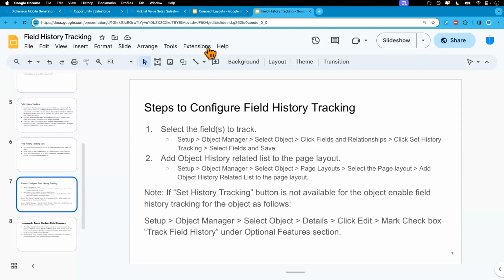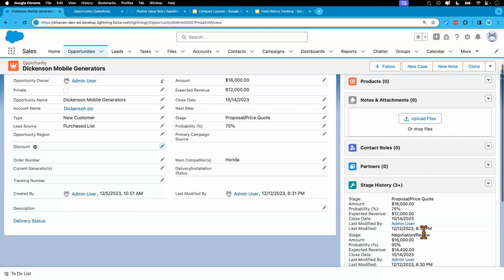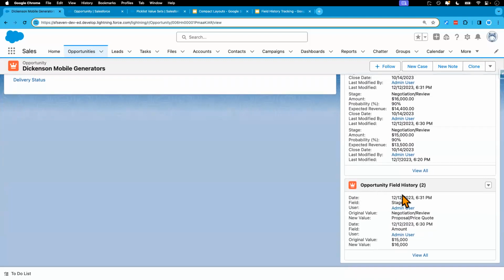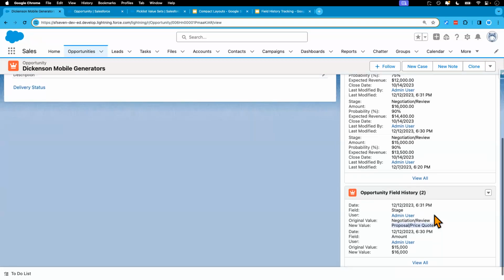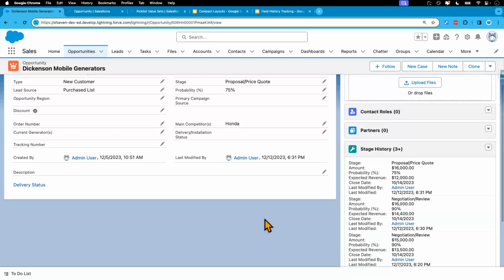Sometimes not all the information can be tracked for some fields. For example, for these fields that we have, date, the user that makes that change, original value, and then new value, this information can be tracked. But sometimes there will be some fields that some information about them cannot be tracked.